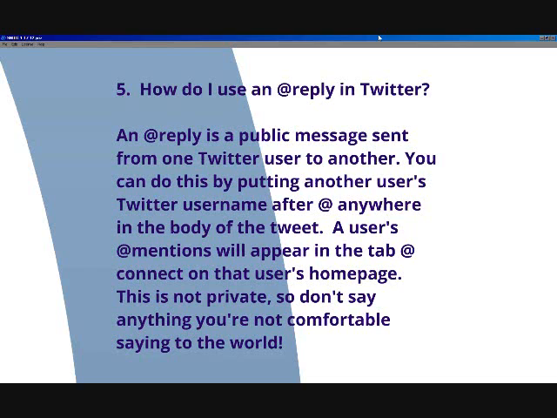How do I use the @reply in Twitter? An @reply is a public message that is sent from one Twitter user to another. You can do this by simply putting another user's name, a Twitter username, after the @ anywhere in the body of a tweet. A user's mention also appears in the @connect tab on the user's home page. Keep in mind, this is not a private message, so don't say anything you're not comfortable saying to the world.